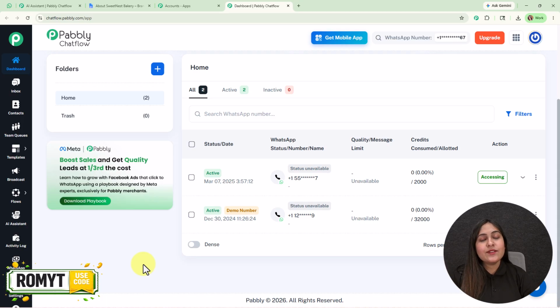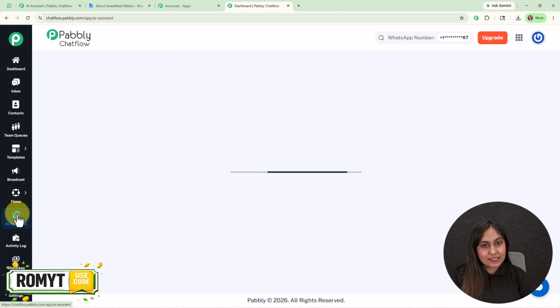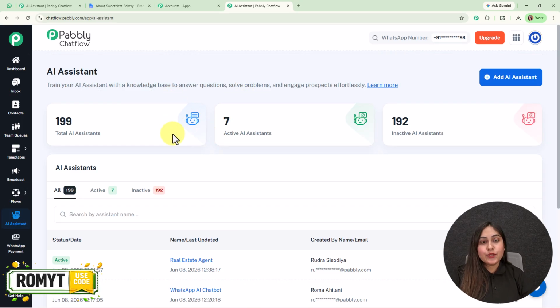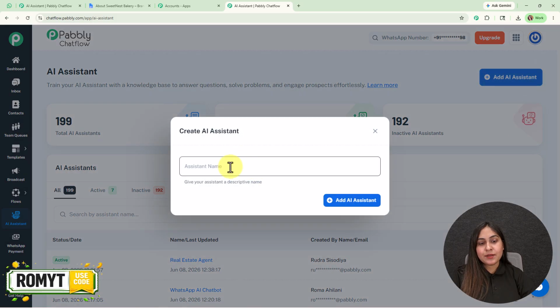Okay, so as you know, we are going to learn how you can create a WhatsApp AI chatbot for your business. For that, we are going to access a feature of Pabbly Chatflow, that is AI Assistant. Under this AI Assistant, you can see the total number of assistants, and the number of active and inactive assistants in my account. To create a new one, click on this add button, give a name to your assistant and click on this add button.